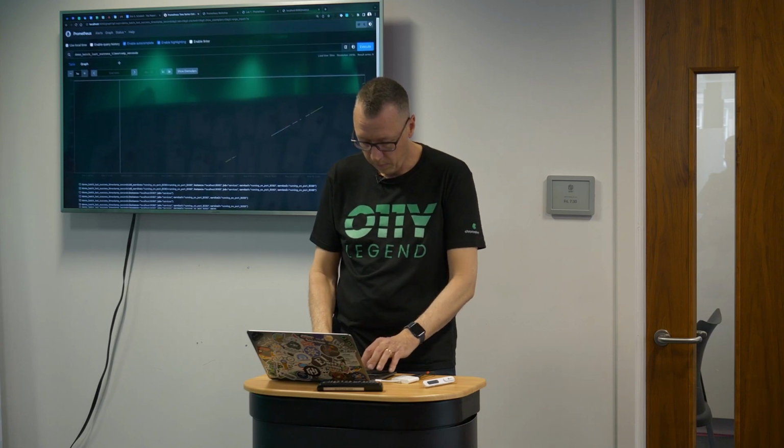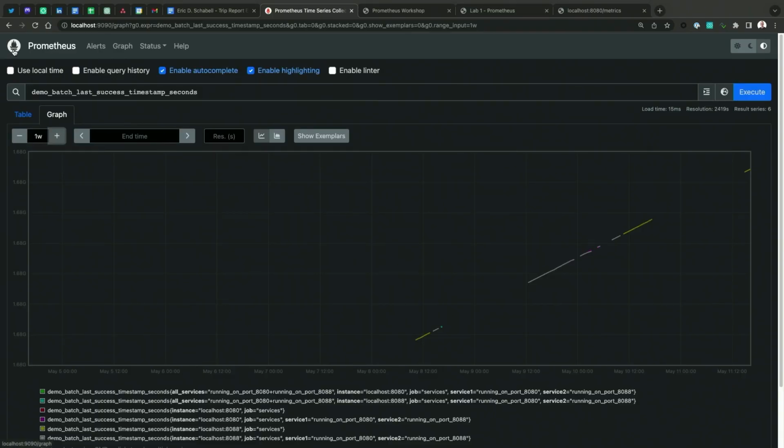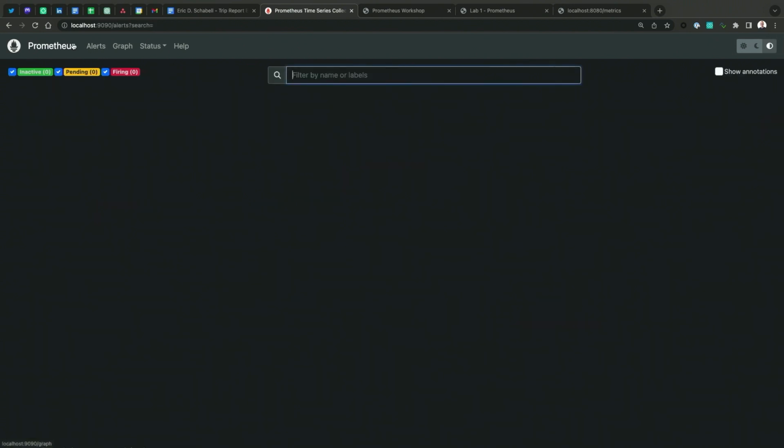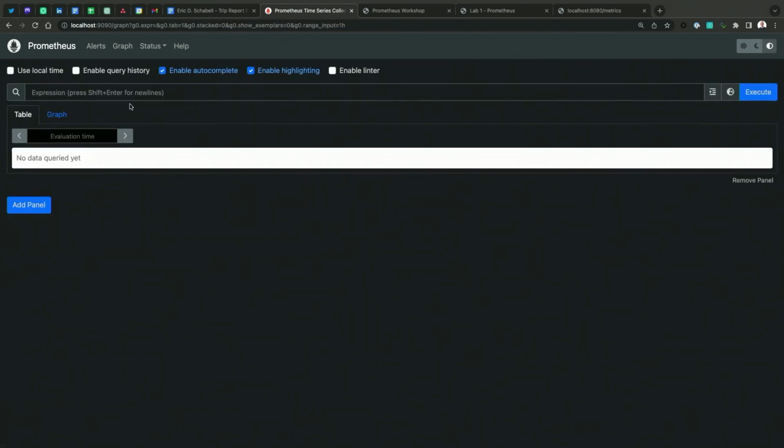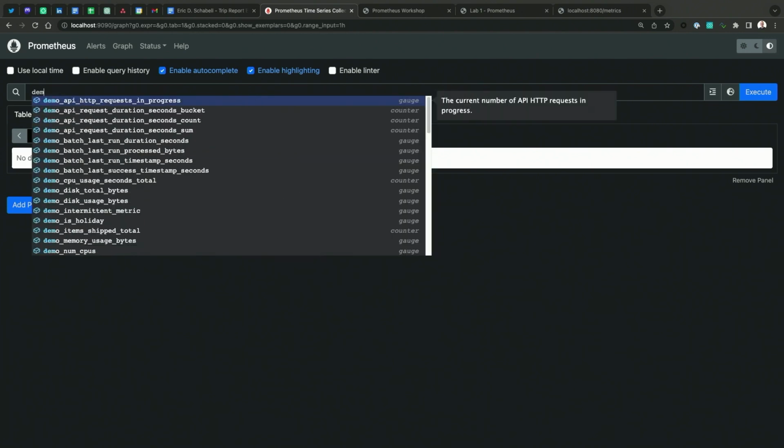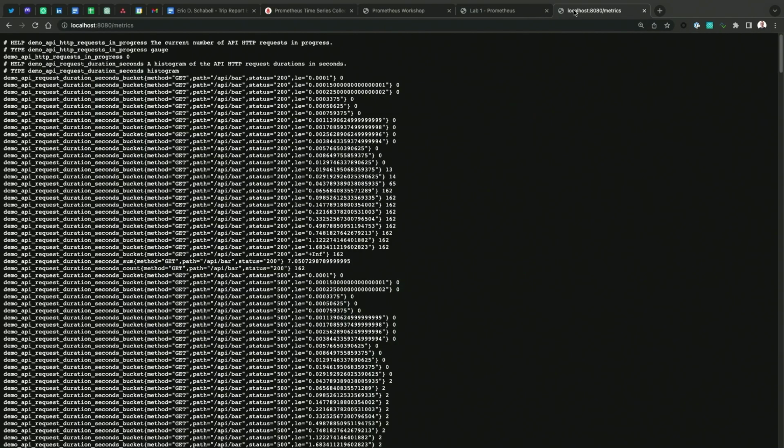Just refresh it. So this is what it looks like when you come in, and you'll see if you start typing something. What was that again? You remember? Demo something buckets, API request duration.